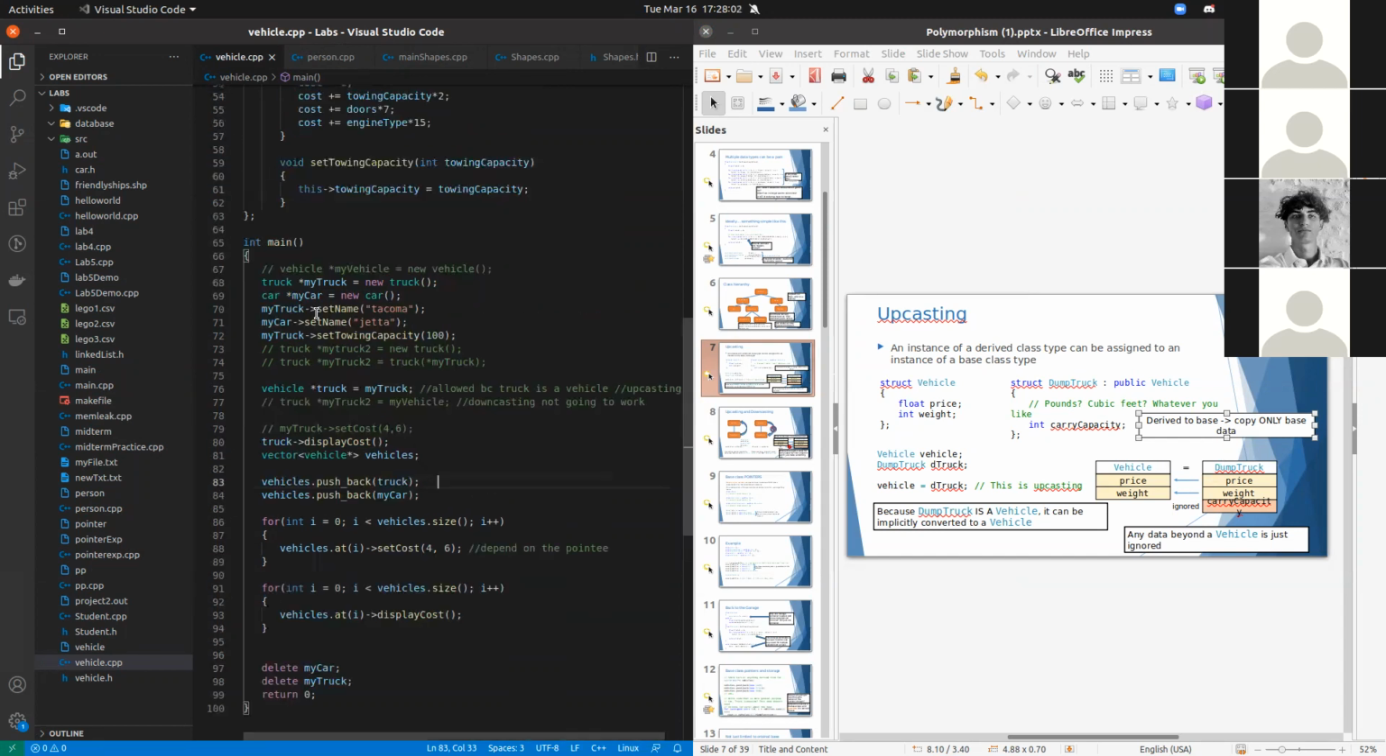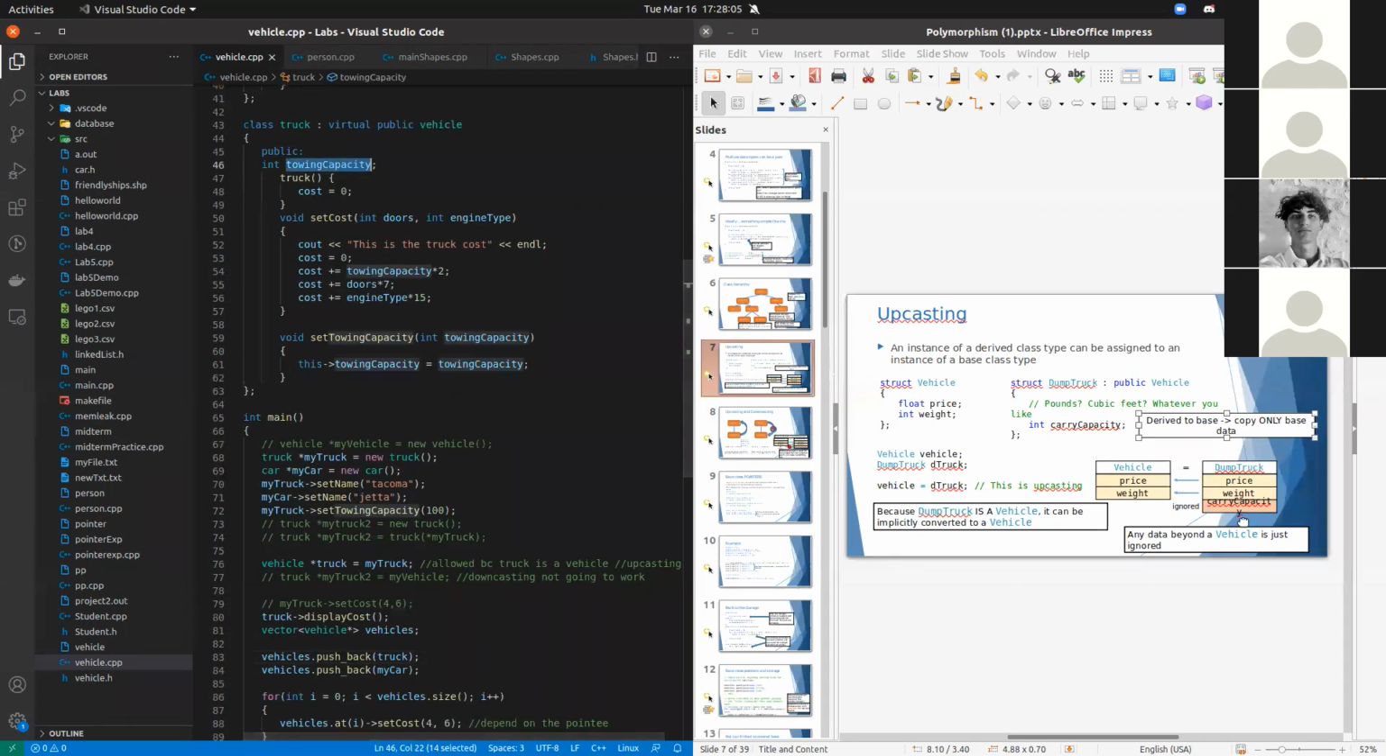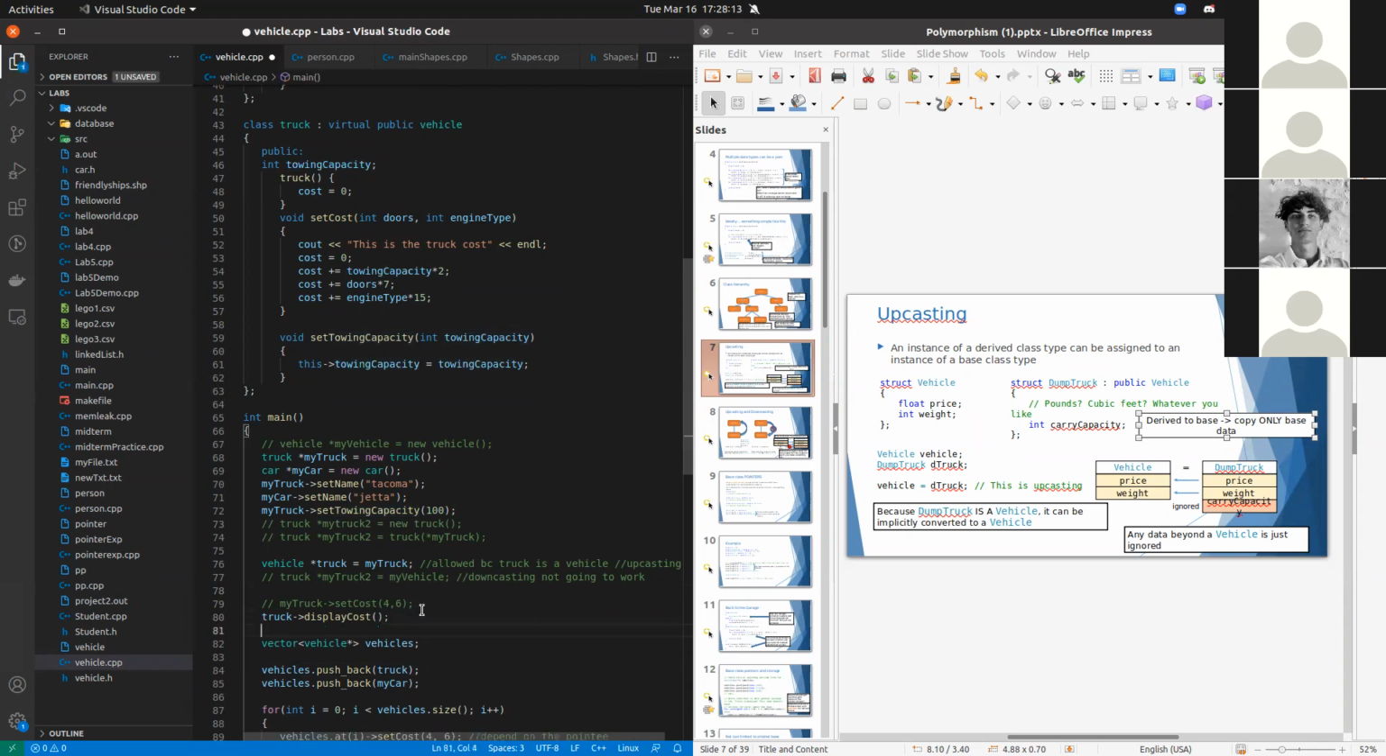And in doing so, we know that the truck here has a towing capacity. Basically, that variable is just going to be completely ignored. So it's not going to be able to be copied over, which means if we try to access that variable from truck, it's not going to be there because vehicle doesn't have a towing capacity. If we try to do towing capacity, you can see it's not even coming up. And this is actually going to give us an issue. This ties into what you were asking earlier, Franco. It's not necessarily an error because it lets you do this. It's just something you definitely have to keep in mind when doing upcasting.